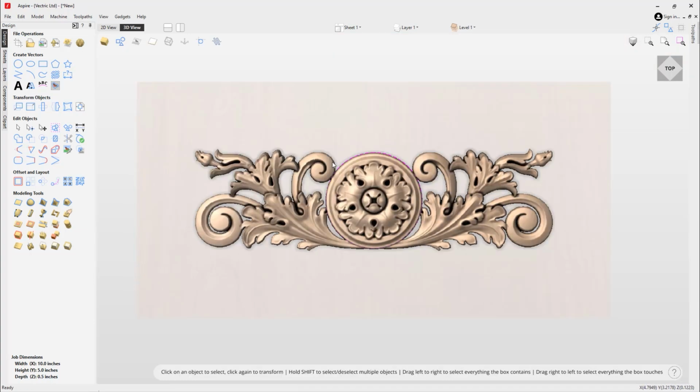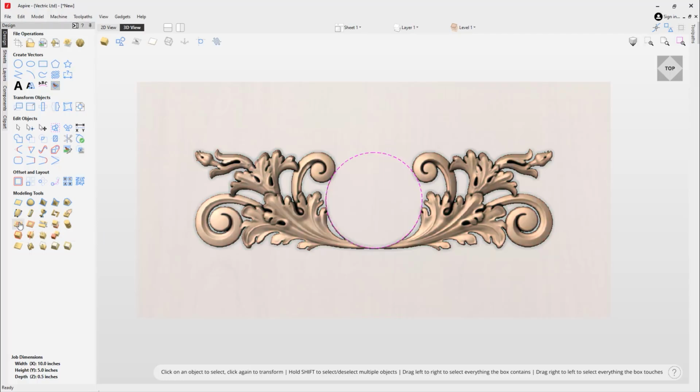And now that I'm happy with where the vector is, I can now use the clear area of selected component inside selected vector tool here. So for this tool, you will need to have the vector you want to use to crop the 3D model and the 3D model you would like to crop selected. And then if we select this option here, you can see it has removed the center of the model that the vector was around.